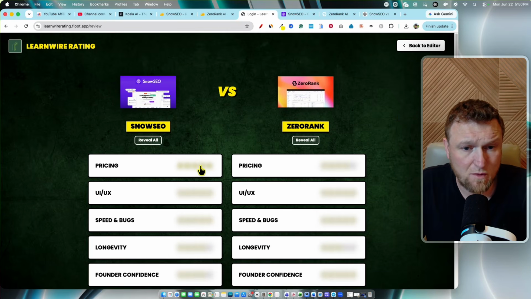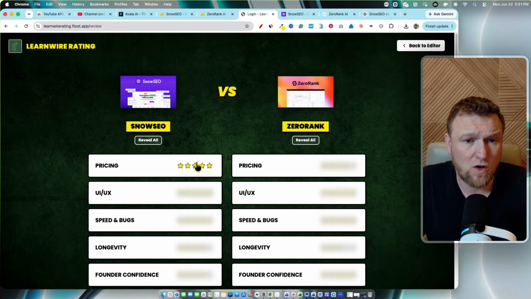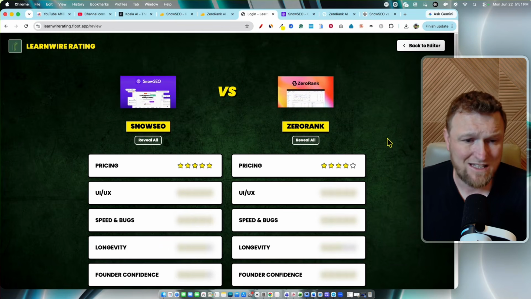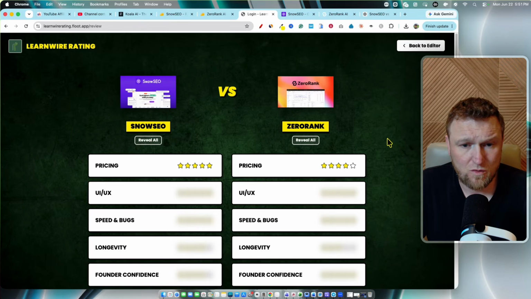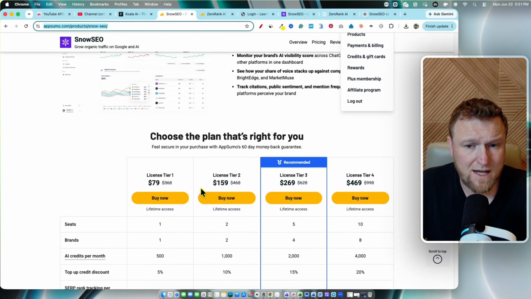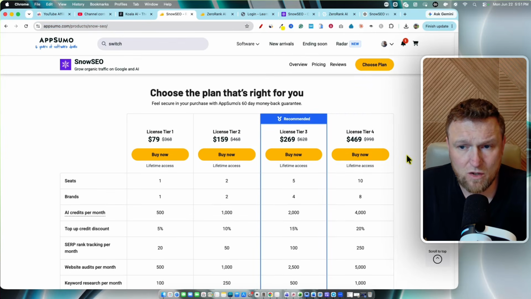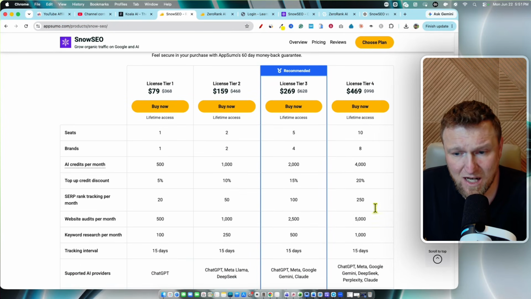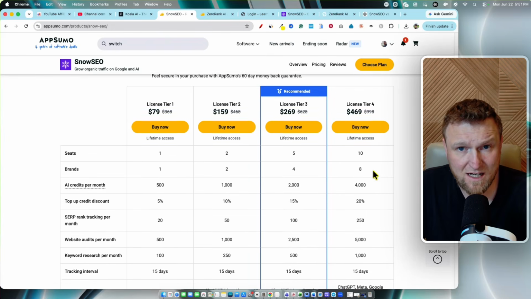Okay, so we're going to start with pricing. I gave 5 stars to SnowSEO and 4 stars to ZeroRank. One thing to note is when we come over here to SnowSEO and go down into the pricing section, you'll notice that you go all in at $469. You get a lot with that $469.